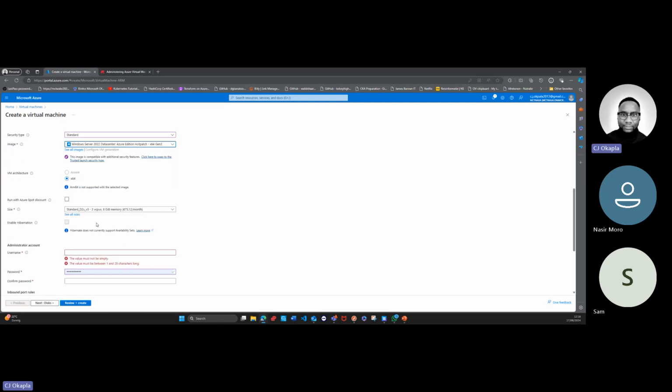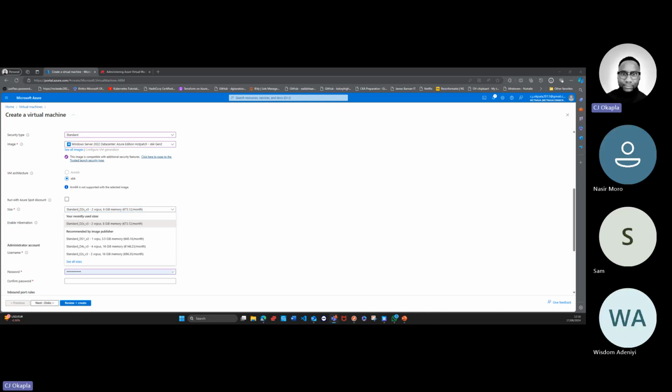Now, VM architecture, an option to choose x64 or ARM64. If you want it to run with a spot discount, you can tick it yes or untick it. And the size. This is very interesting. This is where it's important to know which kind of workload you want to run. Microsoft has a lot of offerings.